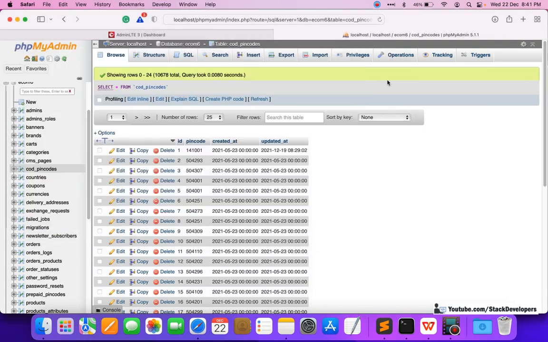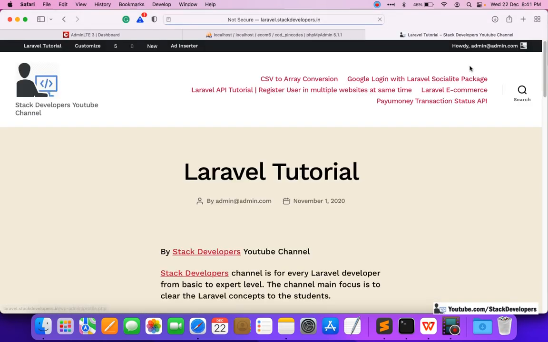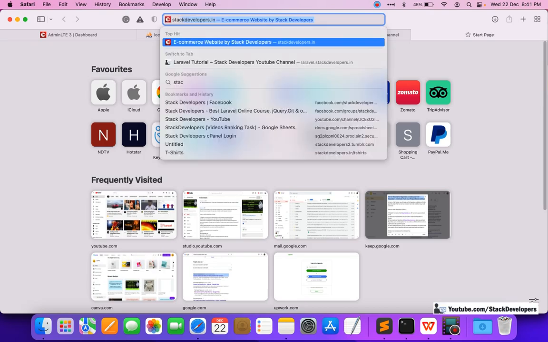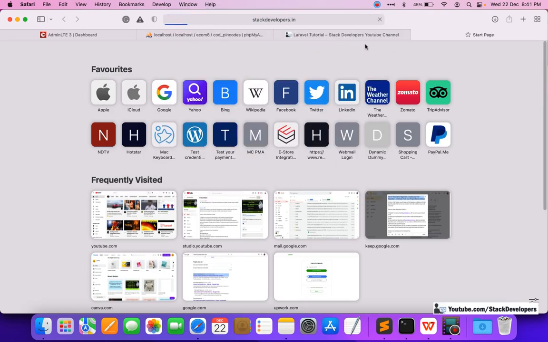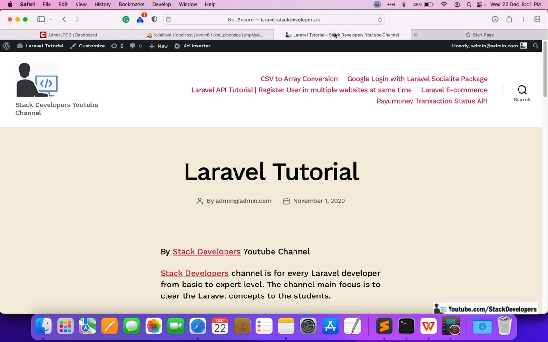We require the csvToArray function. For that function, please open the website. I have already built that function so that we can simply copy it. So we can open laravel.stackdevelopers.in. This is the website that we are working on. We are making everything online in stackdevelopers.in, where we keep updating all these kinds of things from time to time. We are updating this website for getting the free code.